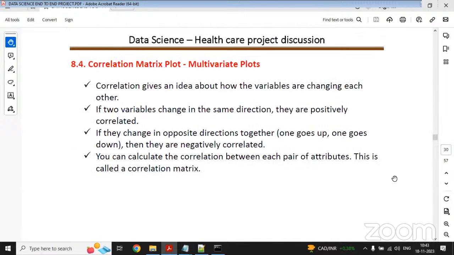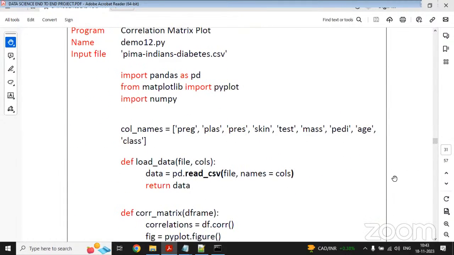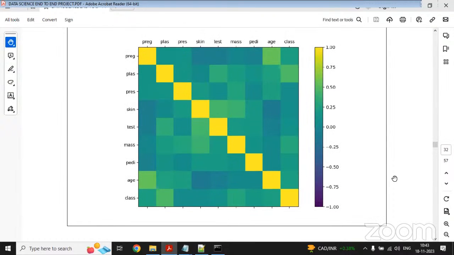Correlation. Tell me, sir. Someone is telling something. Yeah, good. Very good. So this is another thing: can somebody tell me what this one is? Heat map. This one is almost the same actually. You can easily identify which feature has a strong relation with another feature.